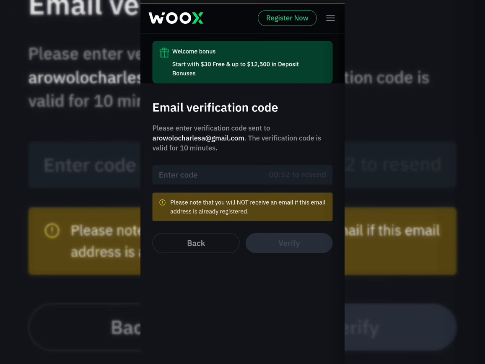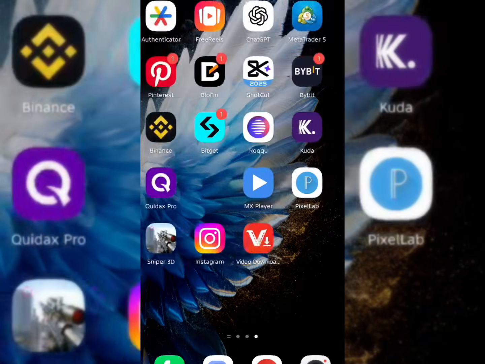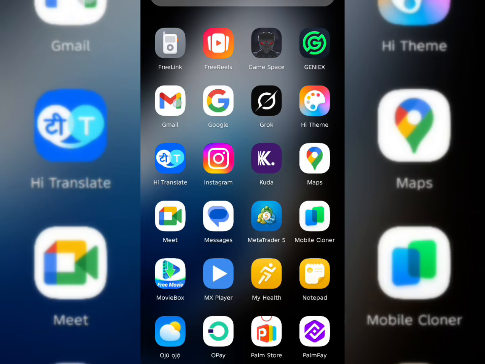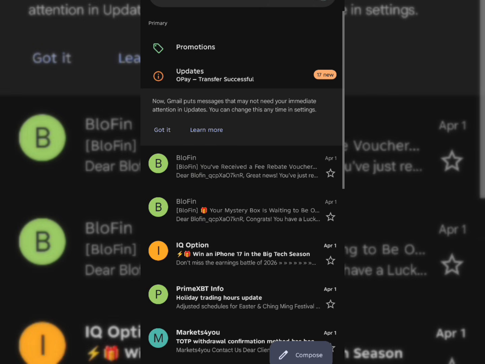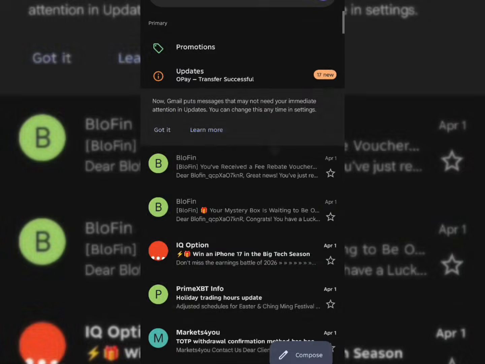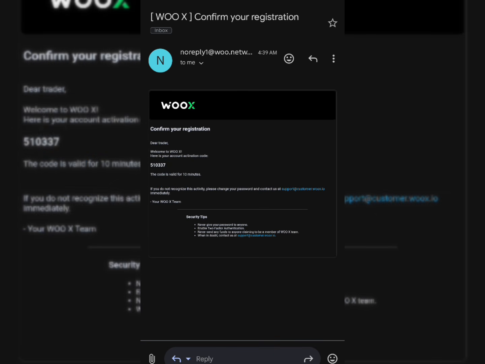So as you can see, for the email account you've used to register, a code will be sent to your email account. All you have to do is to go to your email account. Okay, let's add on to our email account. So once you click on your email account, you will see the code that has been sent to your email account. So as you can see, here is the code.